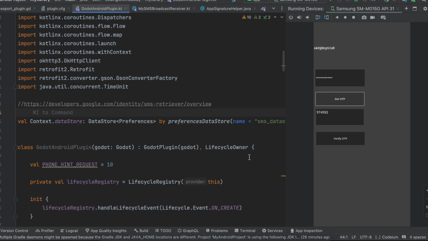I'll click on get OTP. It has started the retriever. It has called my backend API. My backend API has called the Twilio API. It has popped up that SMS message. I have been displaying a lot of toast messages, again just for debugging purposes.